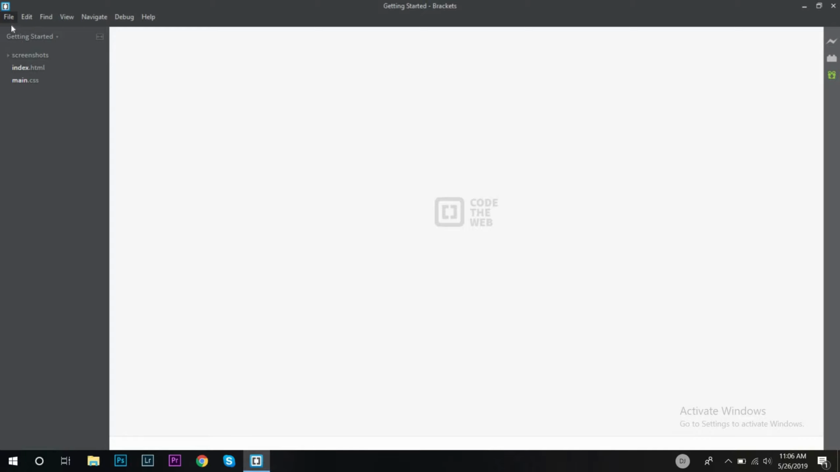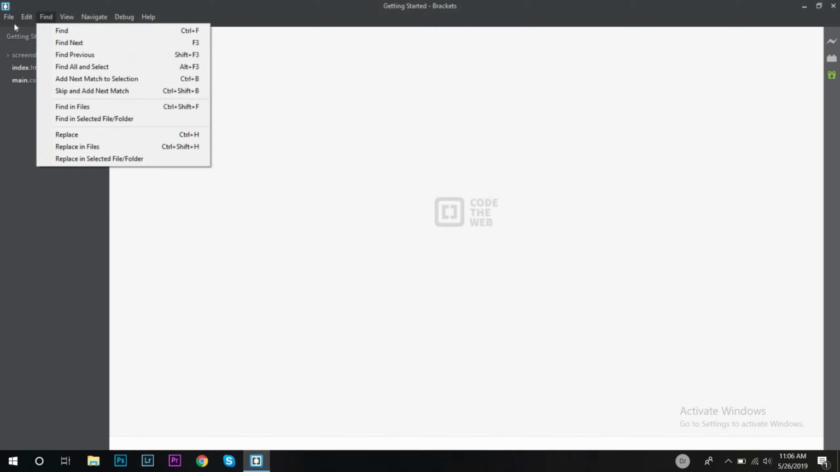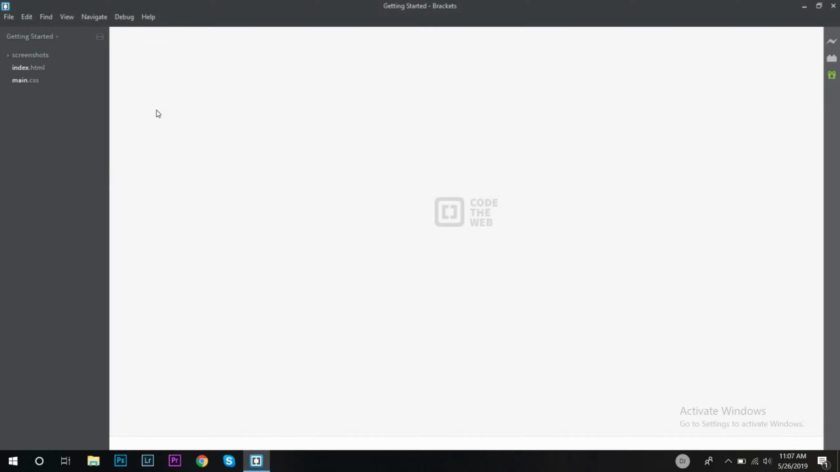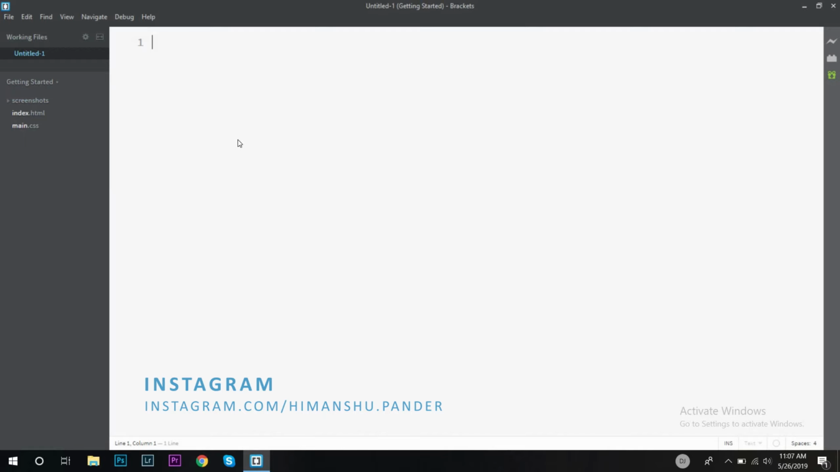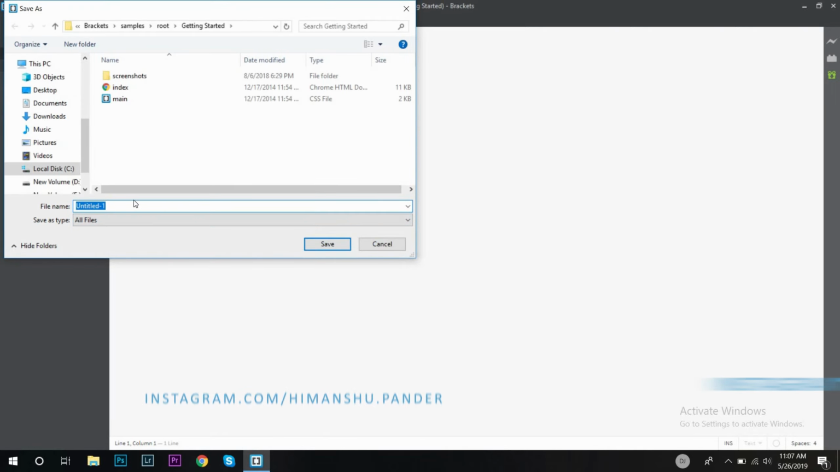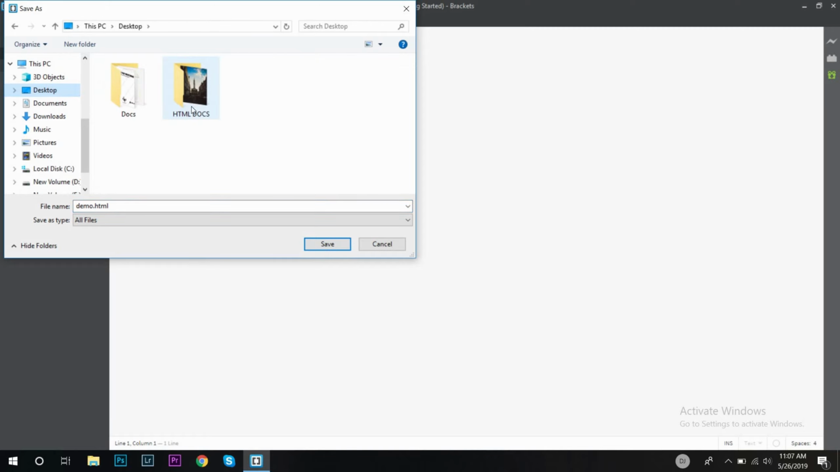So we need to make a new file. Open File and here New, and then save it. I am giving the file name demo, and make sure the extension is .html, and I'm saving this to the desktop, in the HTML docs folder.